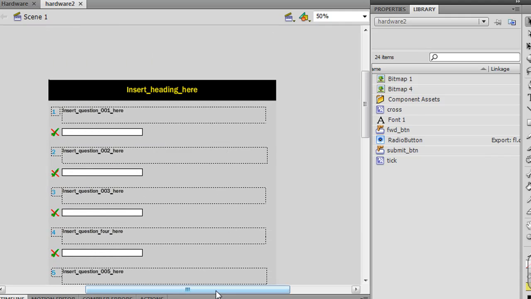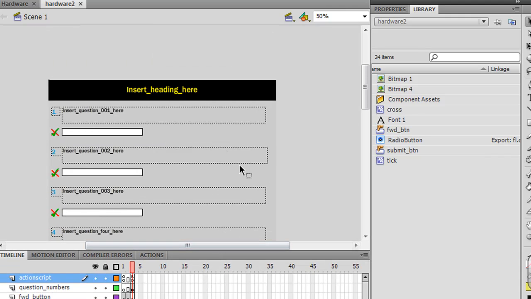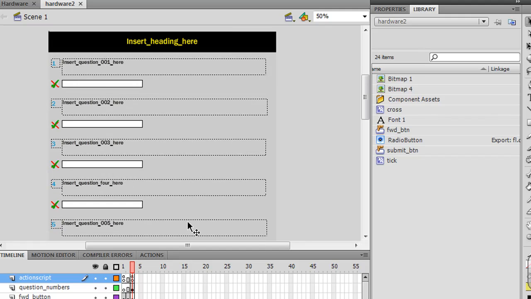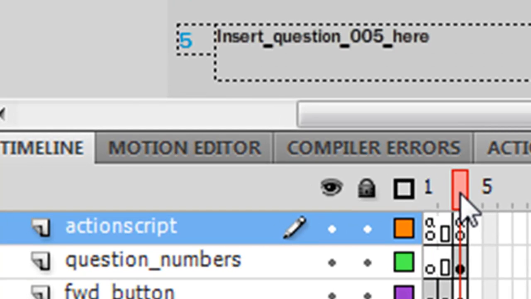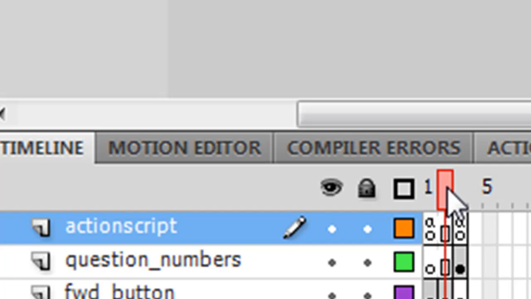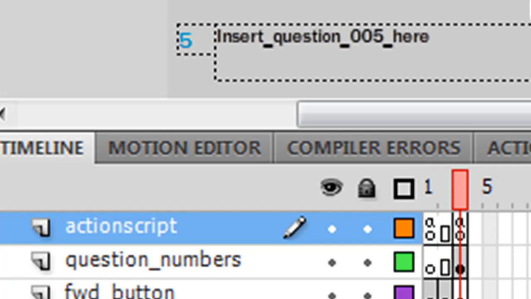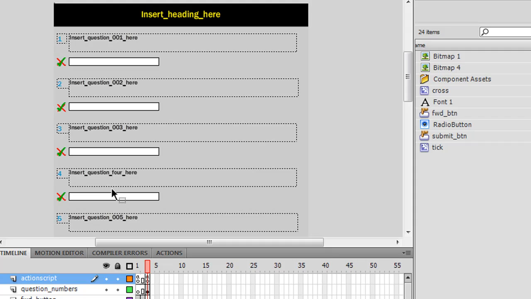It's very easy to create the quiz once you've opened it here. The most important thing you need to know is that you do all your work with this red scrub head in frame 3. So move the scrub head not to frame 1, not to frame 2, but to frame 3, and you'll see all these questions here waiting for you to type in the questions, and you'll see the heading up the top there.